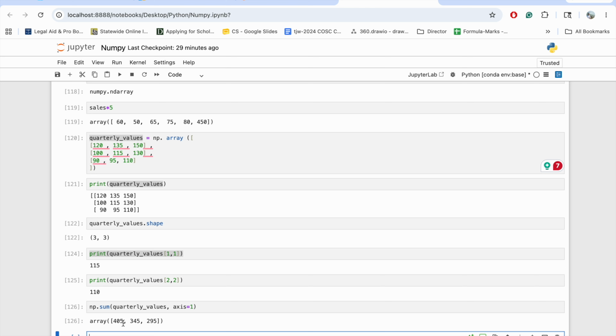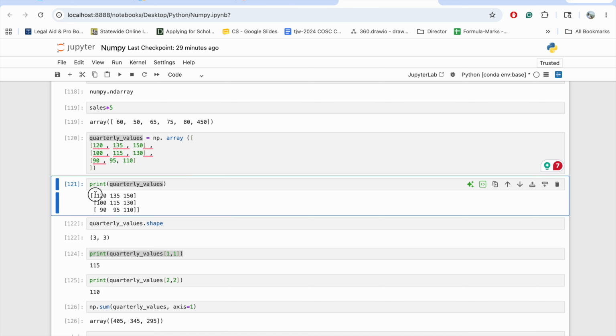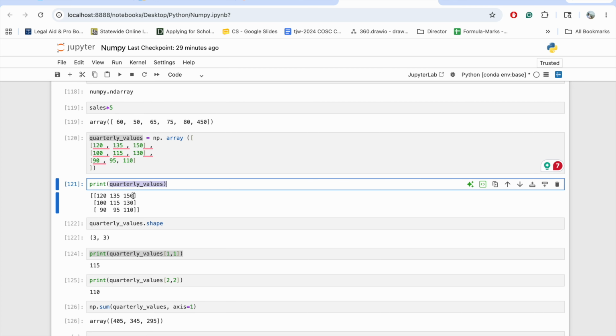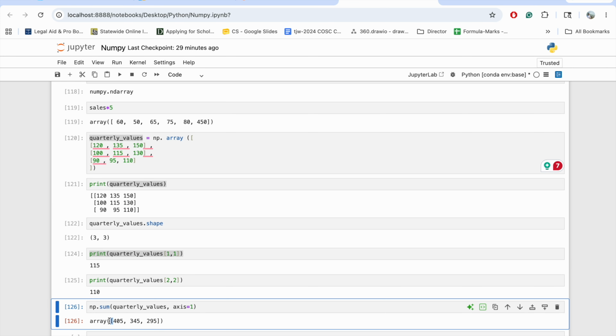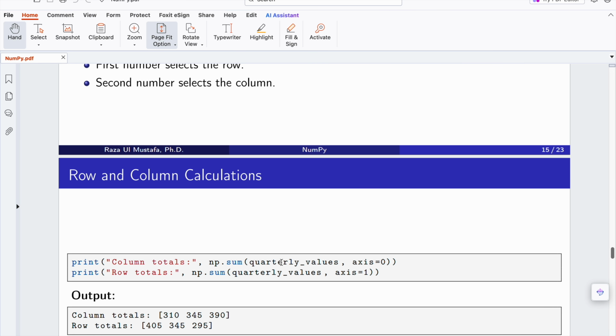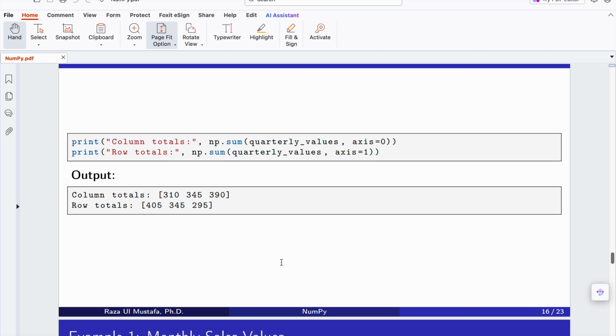Okay, it's saying 405, 435, 45. Rows mean you are trying to sum the first row, and then the second row, and then the third row. Now you are left with a 1D array. You see there's one square bracket around it. 405, because 120 plus 135 plus 150 is 405. That's the function.